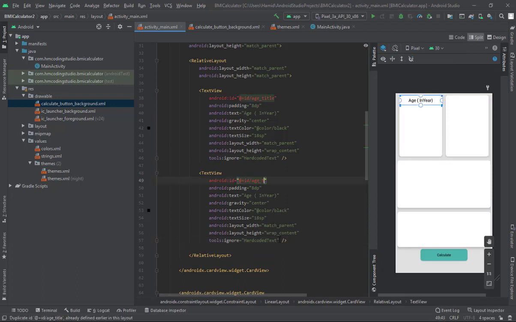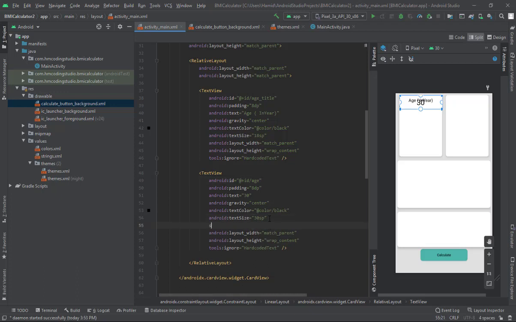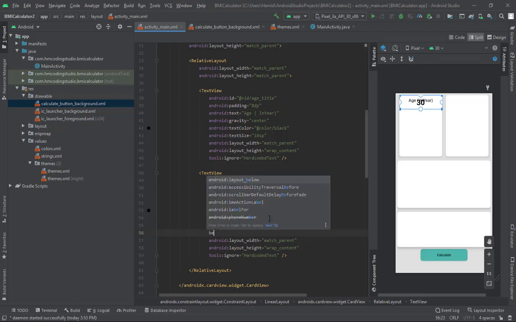and we give an ID of age, and we need to change the text. For now, let's say we give a text of 30, and also we need to change the text size. We give a text size of 30 sp, and the style would be bold. Text style would be bold. Position our text view below our age title.